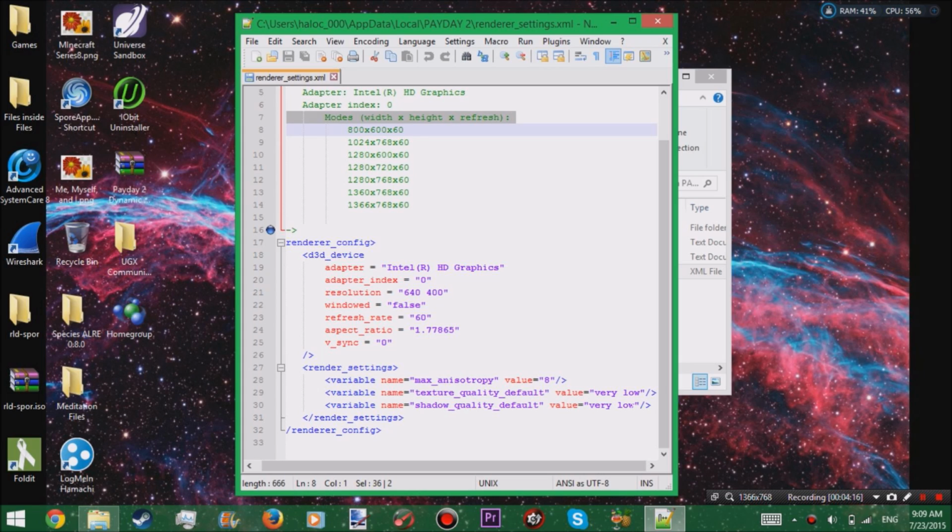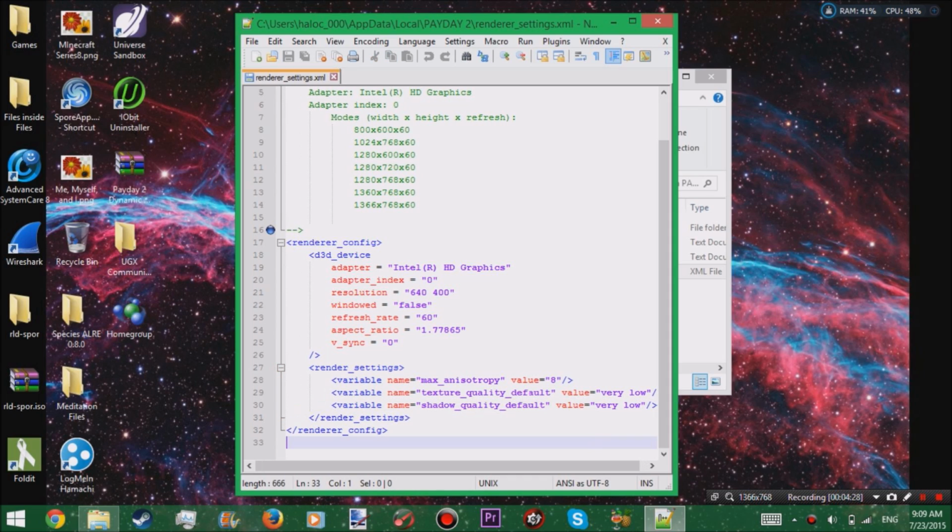So now probably this is going to be set to high and high. The texture quality, you want to set it to very low, and so is the shadow quality, you want to set it to very low. And then for the resolution, you want to set it to 640 by 400, and you want to keep windowed false, okay? And that's pretty much it. That's really all you have to do.